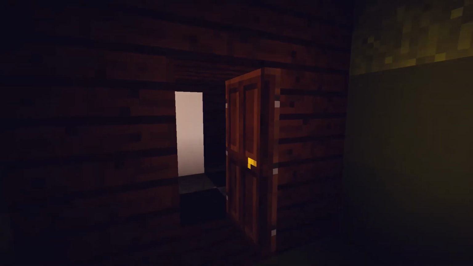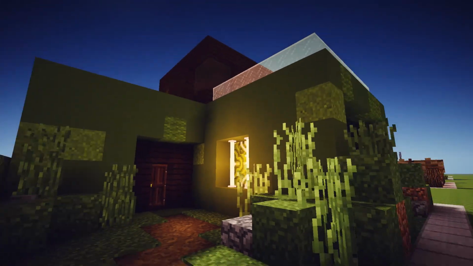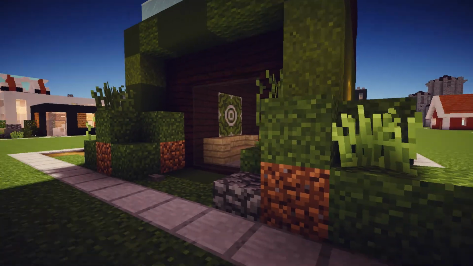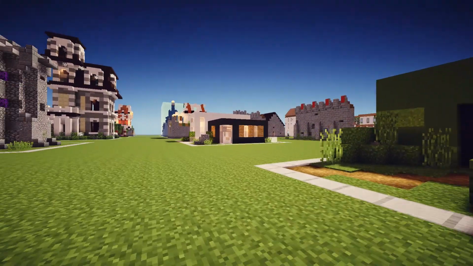I think it's pretty cool, and the block palette is nice. I really like how the nature sort of blends into the block palette. That's what I like about it.